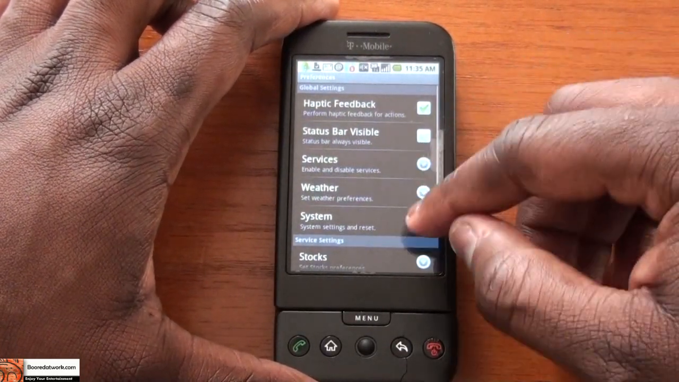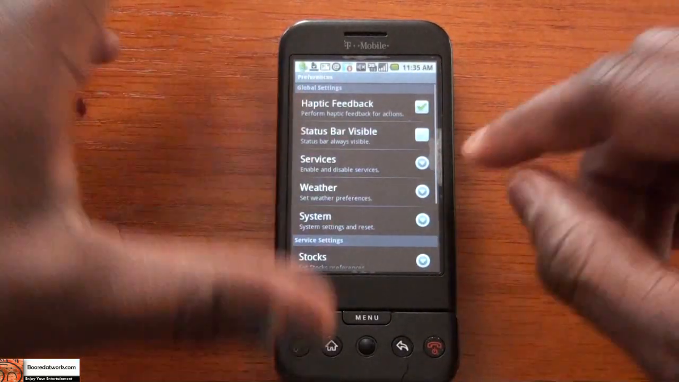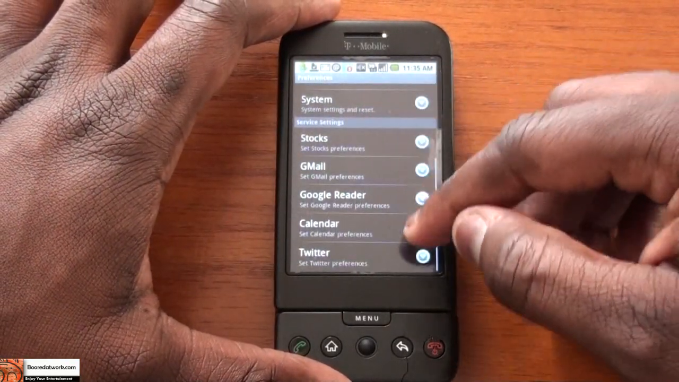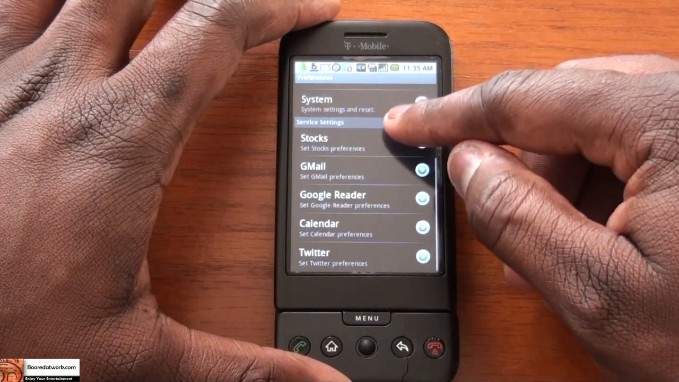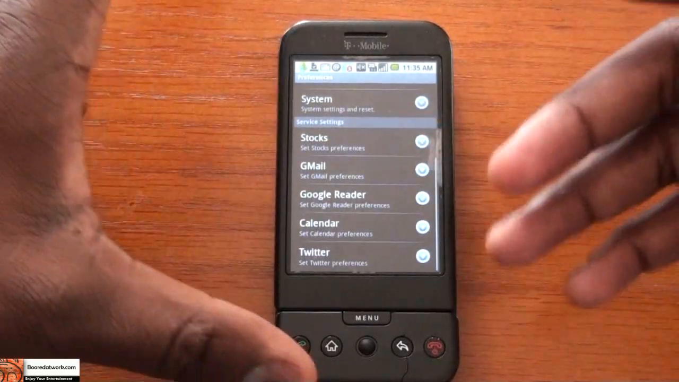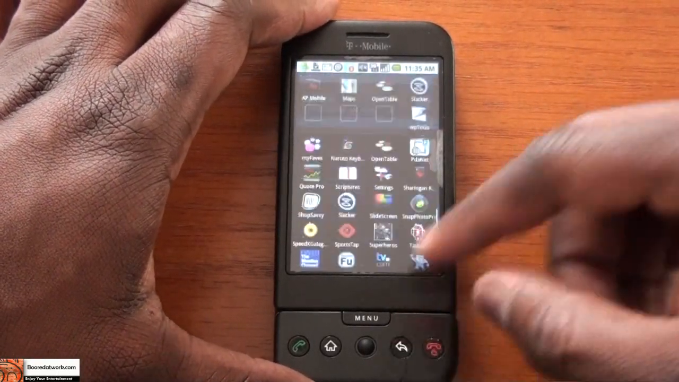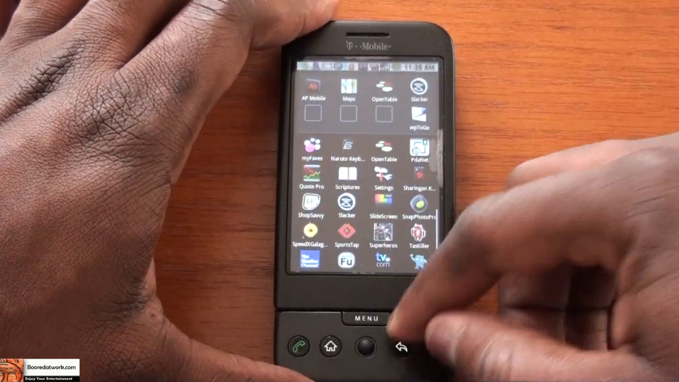You can also change your weather, and also system, basically for you to send reports of errors and things like that. And then there are options for each of those services, so you can actually go through and cycle in your services and make whatever changes you need. So yeah, that is basically SlideScreen.